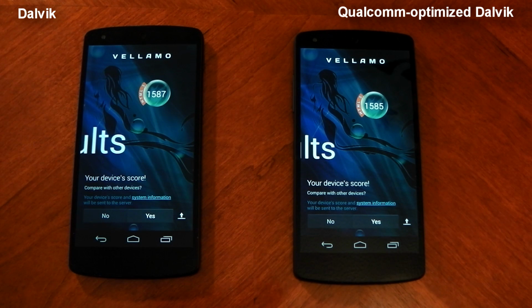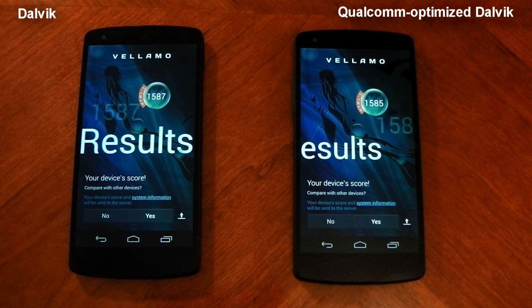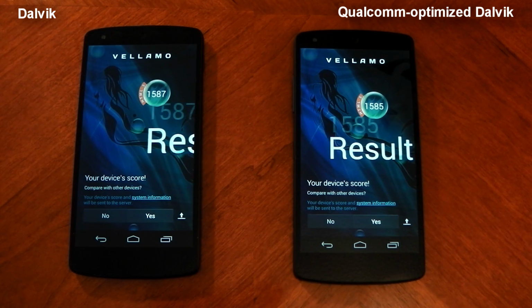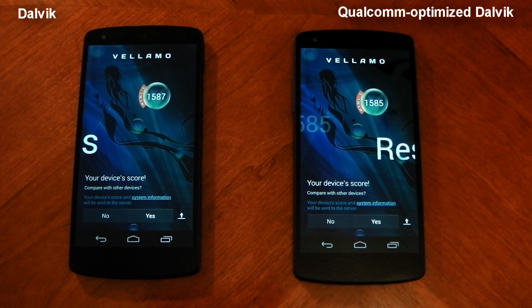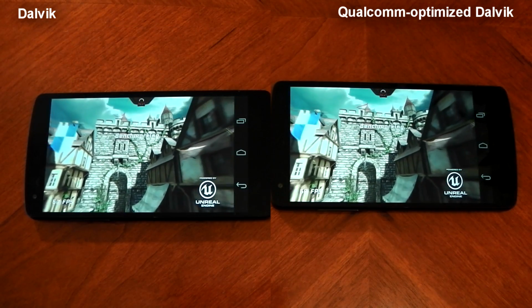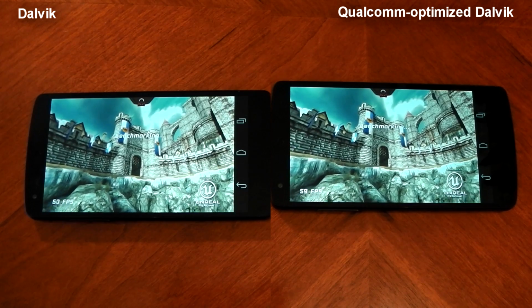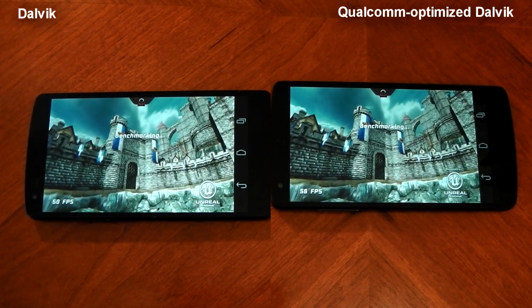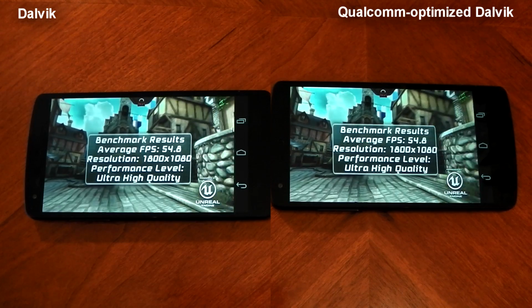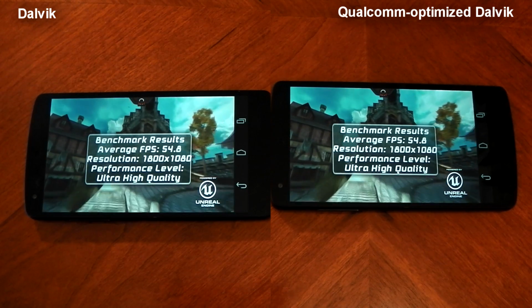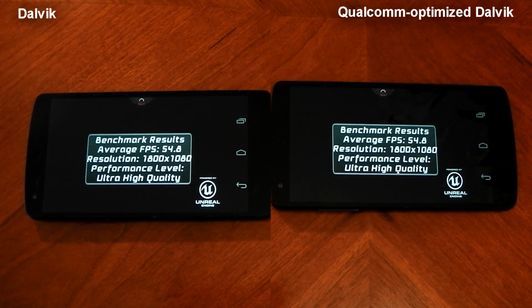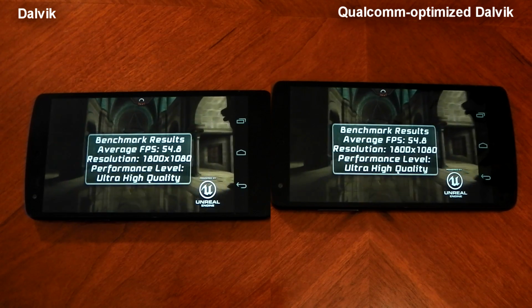I also ran a Vellamo benchmark on both, and this is a user experience benchmark. It tests out HTML5, and you can see it scores pretty much identically on both. I also ran the Epic Citadel GPU test to see if there was any difference in the GPU performance between these two, and you can see from the results they scored exactly the same, 54.8 FPS on both. This was using the ultra high quality performance level and running at full resolution. So yeah, there you go.